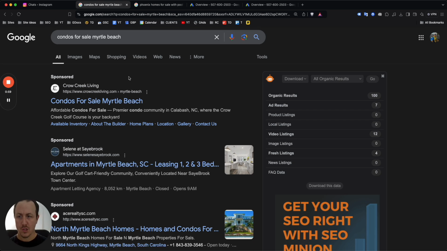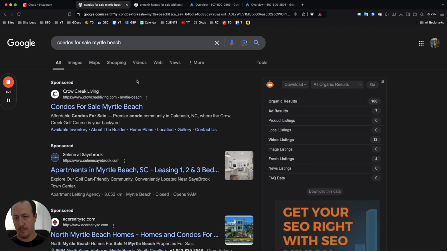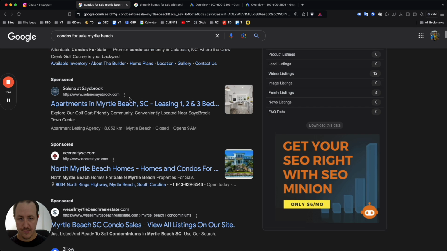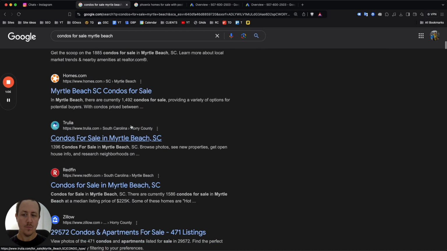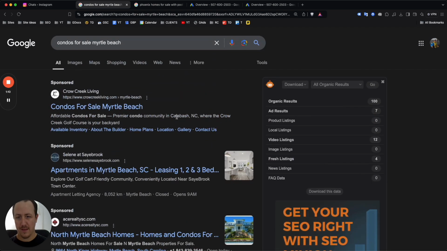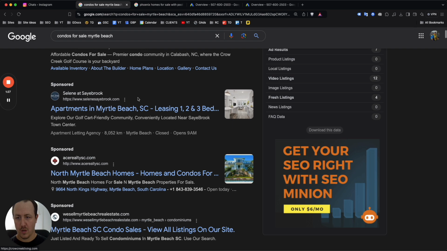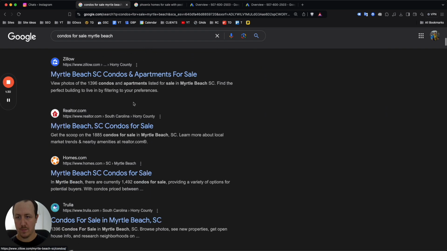So jumping into the search here, condos for sale, Myrtle Beach, right? There's 4 listings before you get to the actual organic results. Now, for real estate, in a lot of areas, you won't necessarily see a Google Maps listing show up unless you just search for something like Realtor Myrtle Beach, which a lot of people are searching for. But for these kind of mid-funnel searches, condos for sale, people that already are in the market looking for something specific, Google Ads is where you want to be showing up, and there are 4 results before you see organic results.